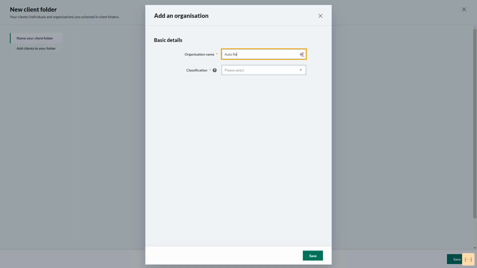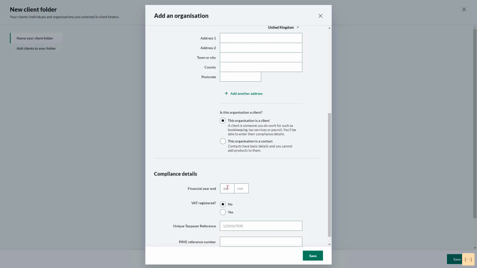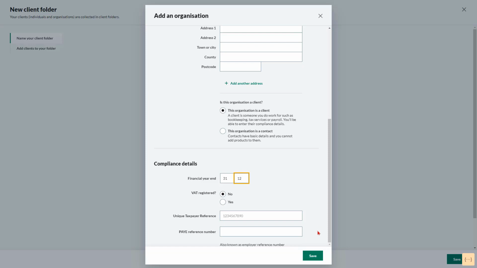We will enter Auto Recovery here as a sole trader, and the trading name is the same as the organization name. I will also add an email address. I will skip the address section and enter their financial year end. However, if you have all of their details available, it's best to add them to have a more complete record. Once you are happy with the information entered, click Save.